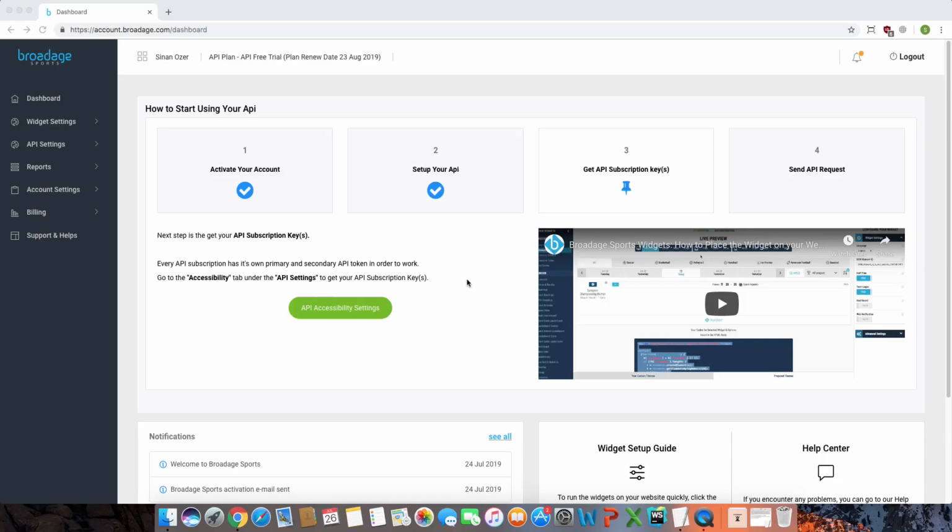Every API subscription has two API tokens, the main one and the second one. The second one is there for the purpose of being a backup to the main one, as if there is some technical problem about the main token. You can always use your backup token for the time being. To get your API tokens, go to the Accessibility Settings tab under the API Settings.